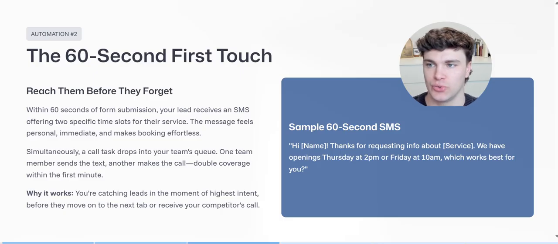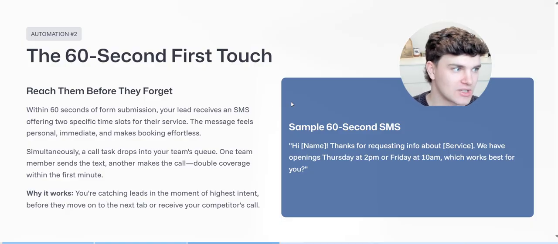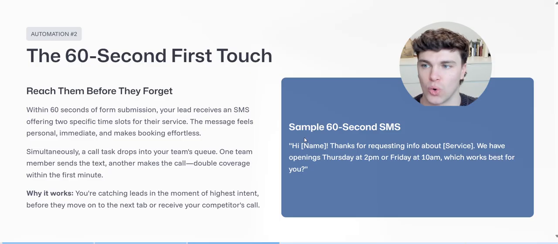So now let's get into the meat of the automation. Now that your system is all connected and you're going to get their phone number and their email, the first 60 seconds are very important. So we're just going to send out a simple text that says, hey name, thanks for requesting info about service, or you put your promotion in there. Hey name, thanks for requesting info about our $67 initial pest control service. We have openings on Thursday or Friday.